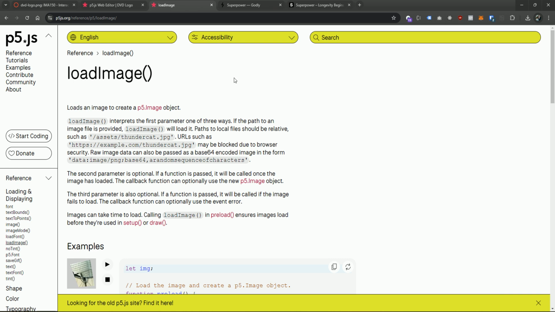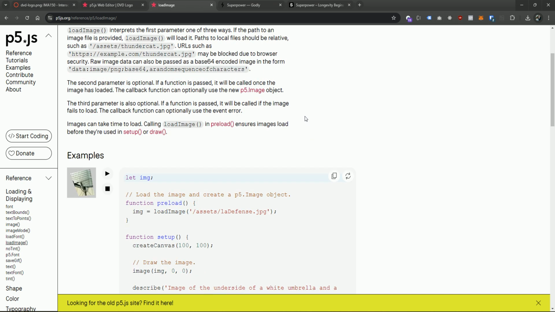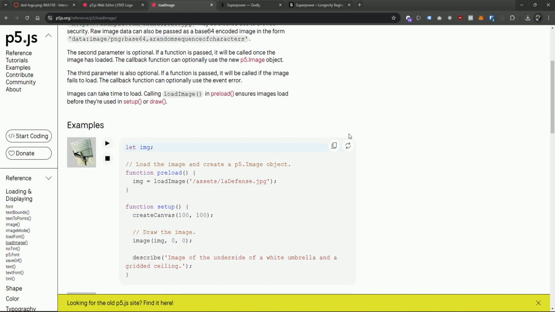Now, I'll go ahead and post a link to this in the course as well. I recommend that you read through this reference. This reference is chock full of good examples. It goes through exactly the code that I'm going through with you right now. You can see here that we're using this preload function, and we're going ahead and loading that image.